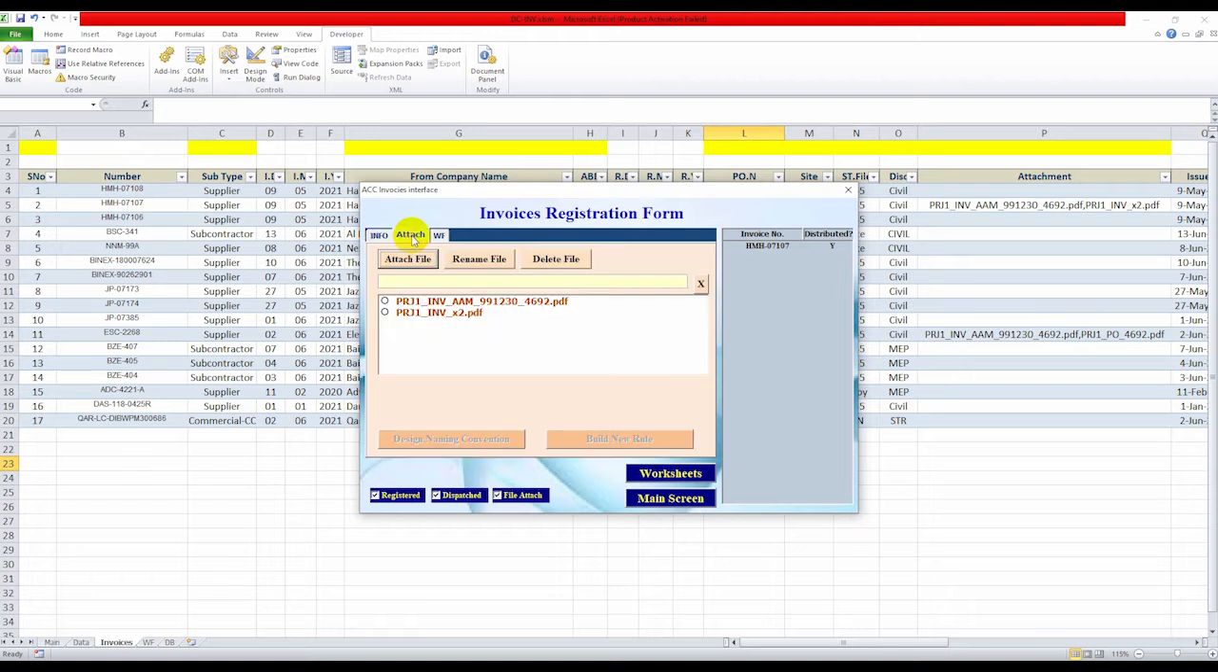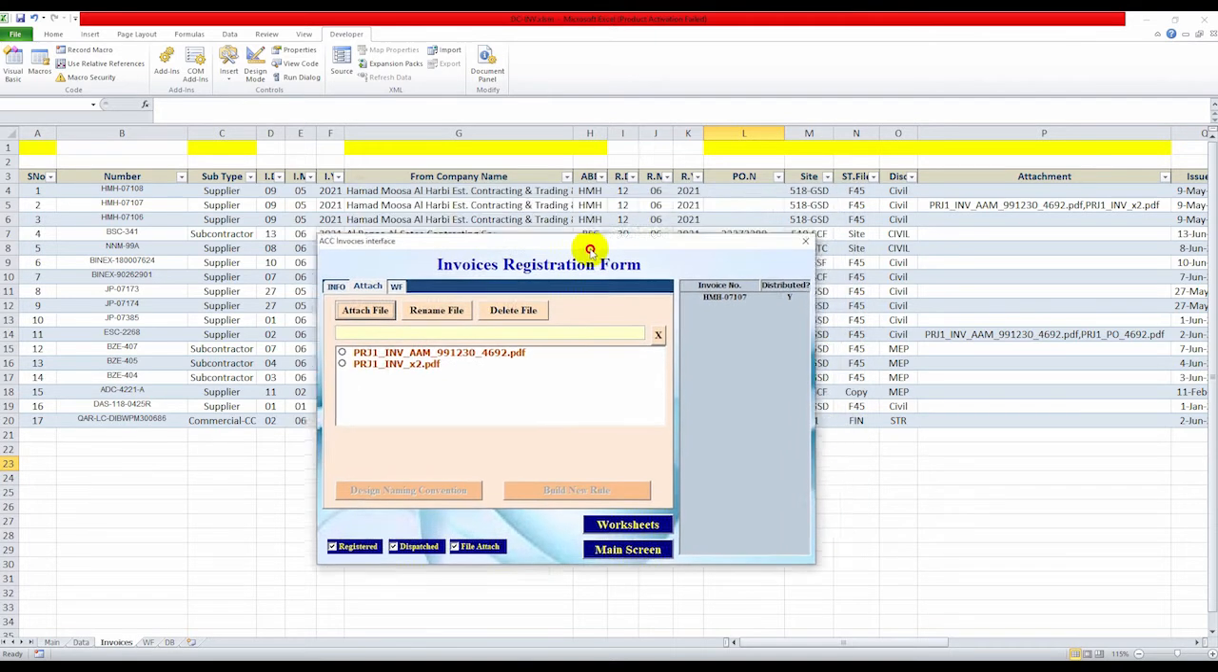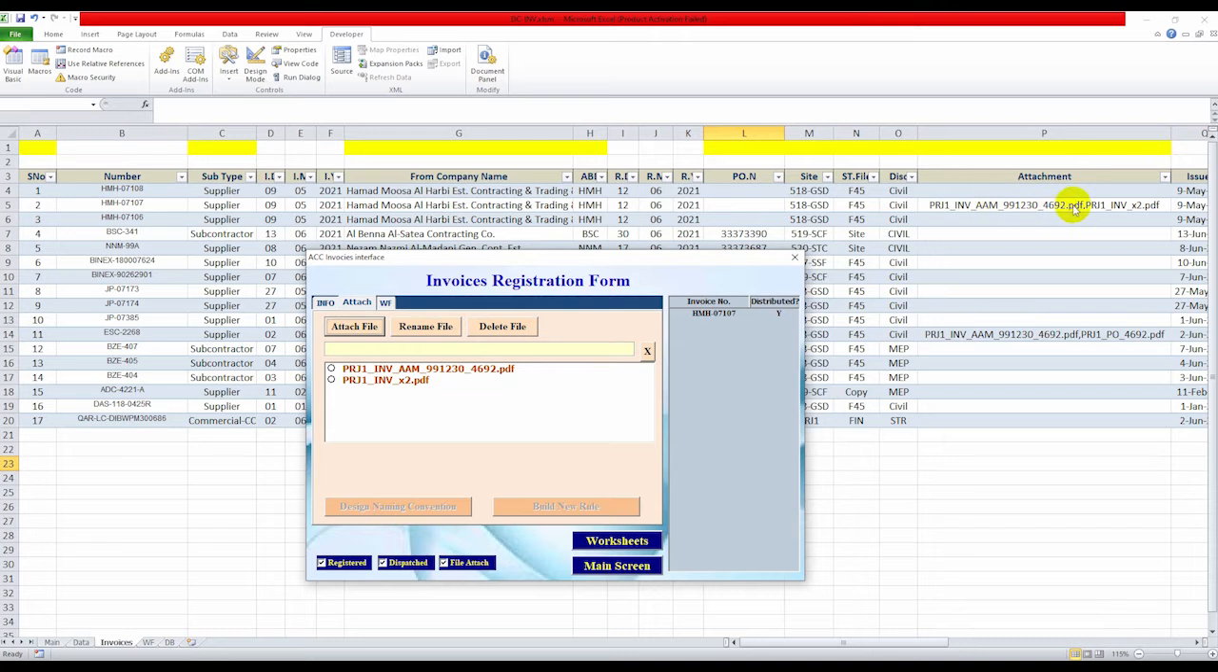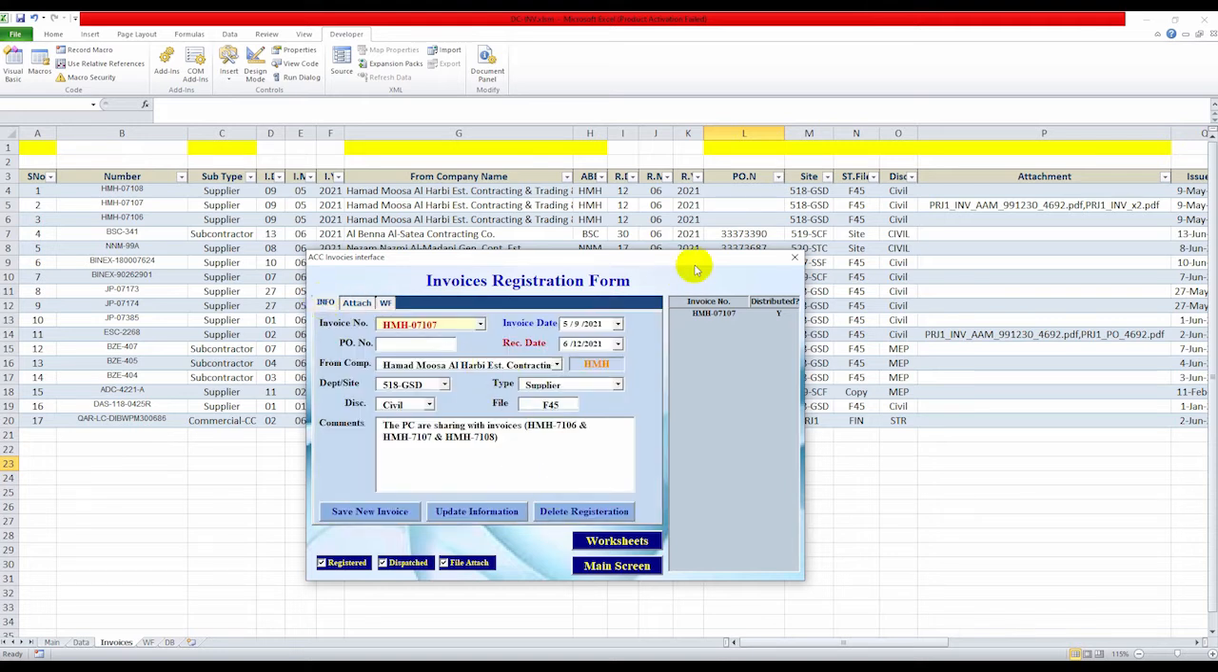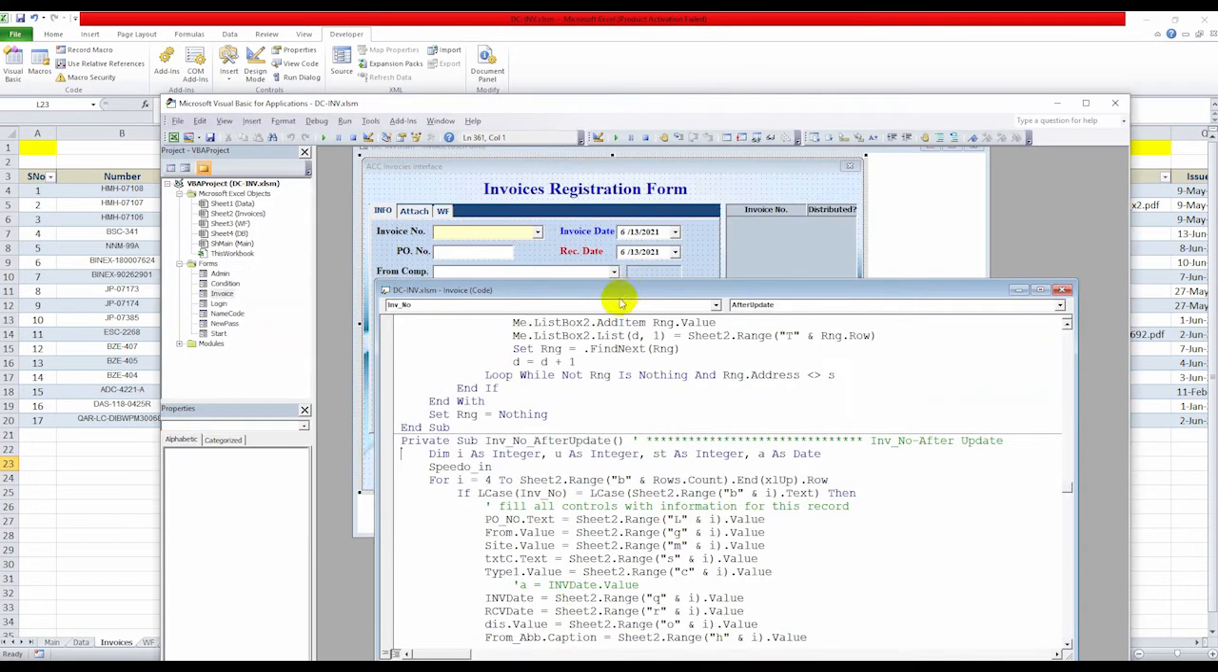Let us click on the attach. Also, it gives me here the attached files. For this invoice, we attached two documents, two PDF documents. So this is the name of these two documents. Let us see the code.